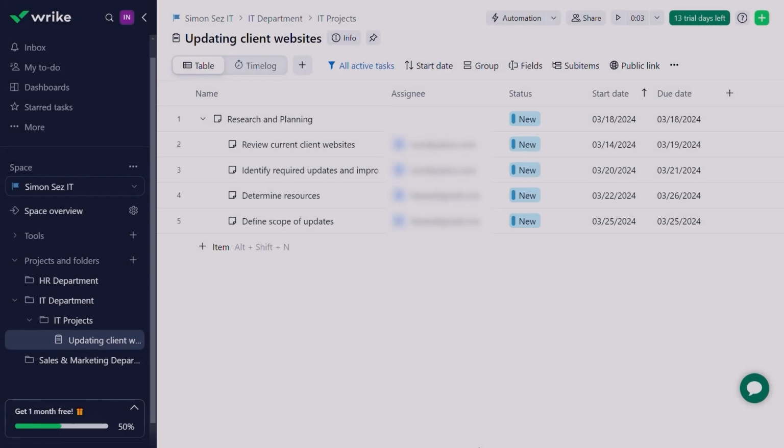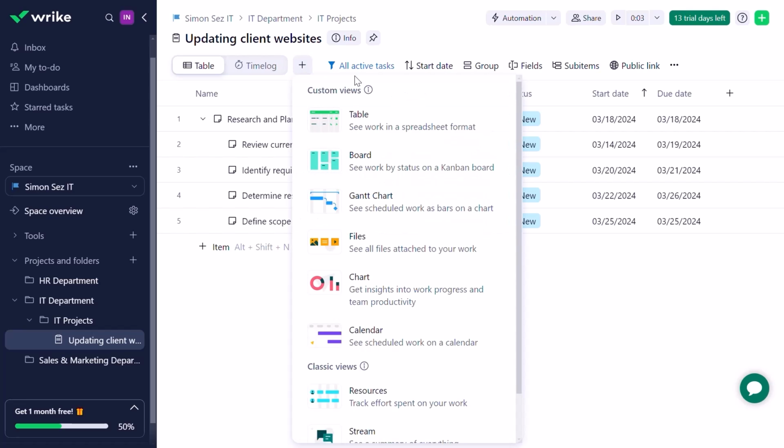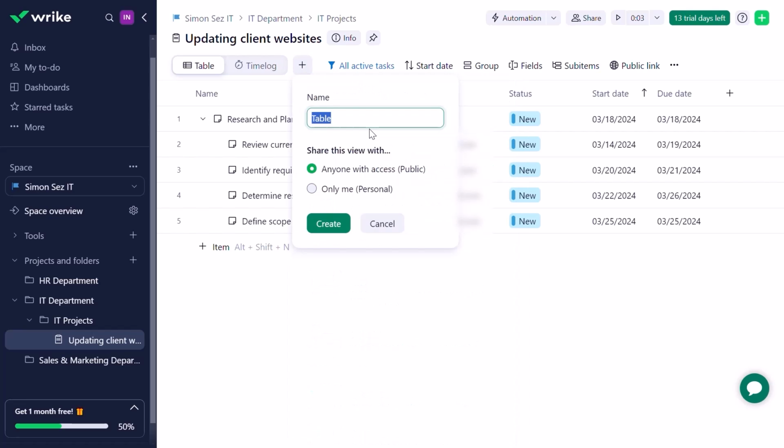Hello and welcome to this lesson. And now we're going to talk about custom fields. Now for this, first of all, I should be in table view since I'm already here. If you aren't, you can just click the add button over here and choose your table view from here.